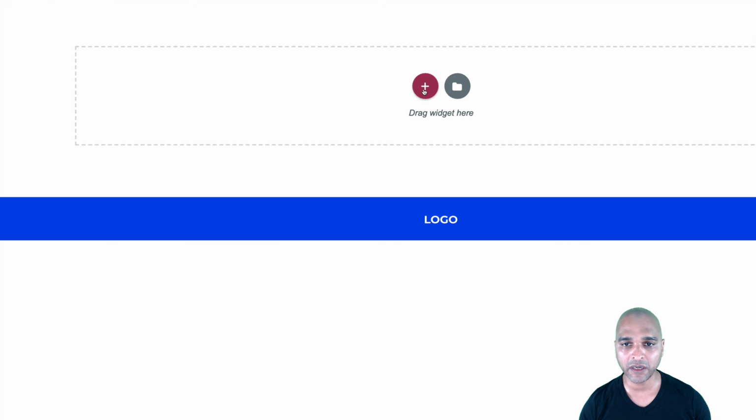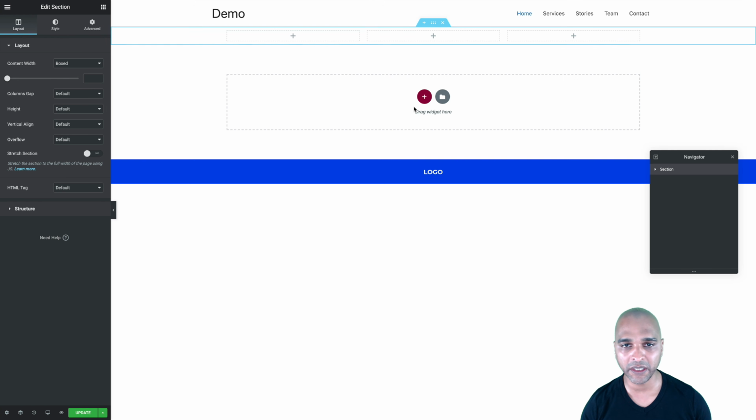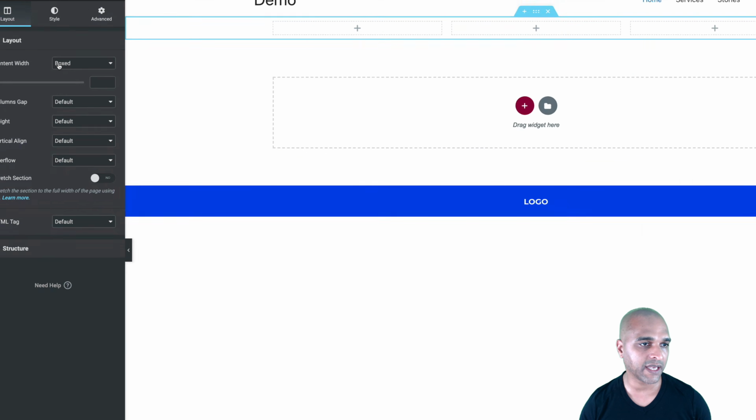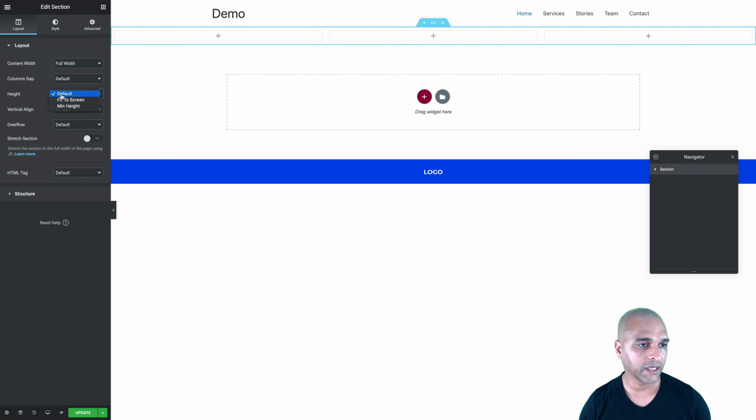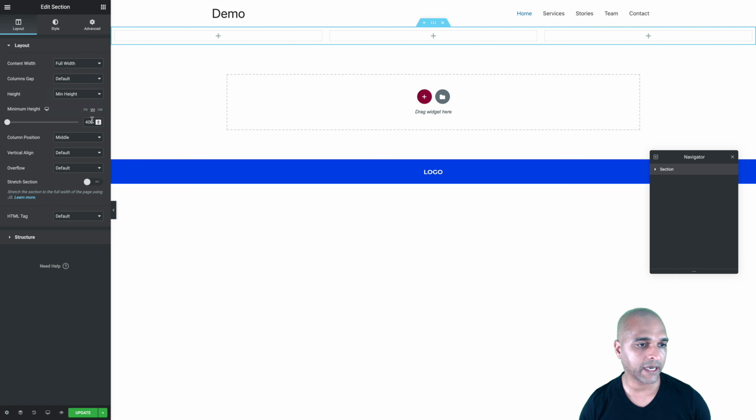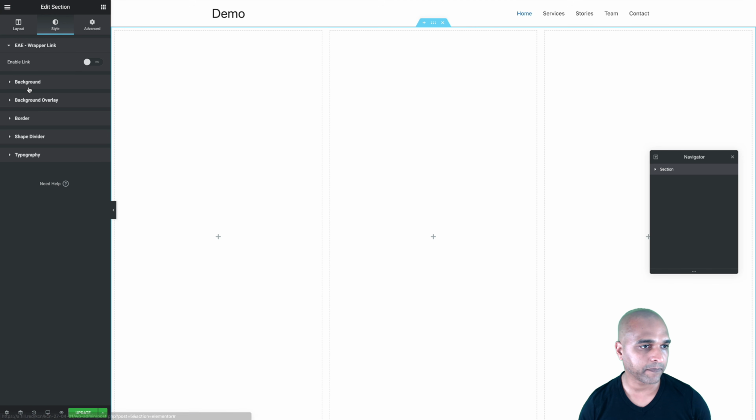So first I'm going to click on the plus sign here and select a structure with 3 columns. Okay, next I'm going to change the settings here on the left hand side. So it's going to be full width. The height is going to be a minimum height of 100 VH. The column position is stretch. Okay, next I can move on to the style tab.